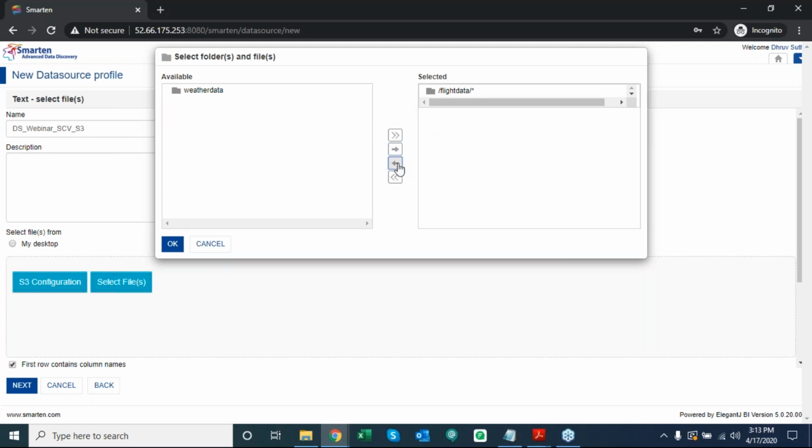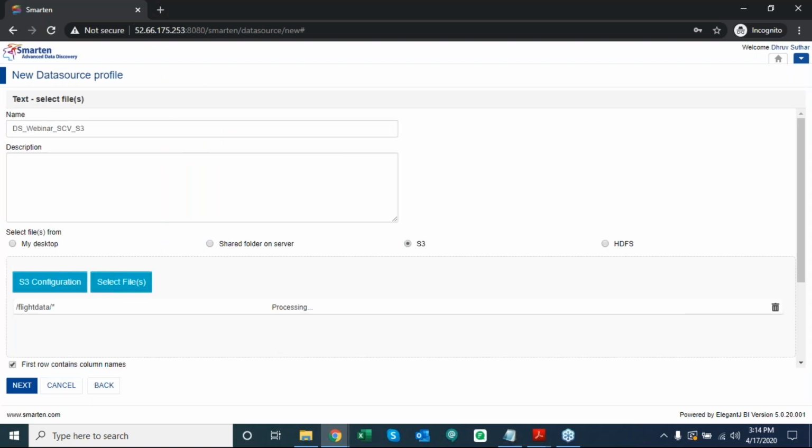Because, as we have seen, just let me show it to you. As we can see, there are month-wise files. In your case as well, it may happen that every month you are getting a new file and you are putting it into some particular shared folder or S3 server folder. Then you just need to select that whole folder. Then Smarten will pick up all the files from that folder, and it will update your data accordingly. So I'm just selecting the whole folder.